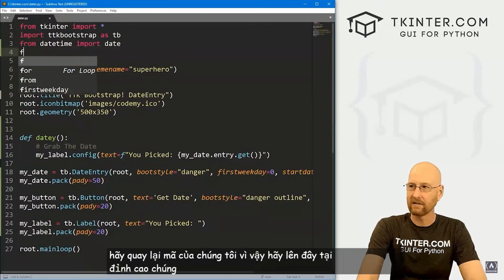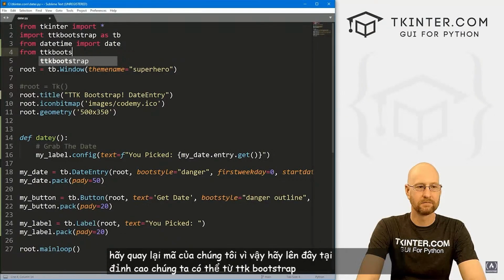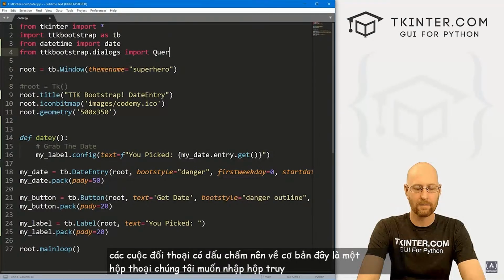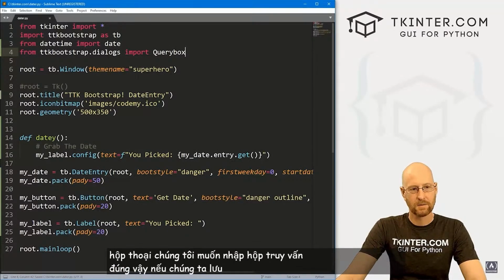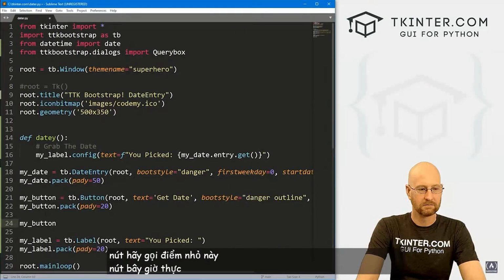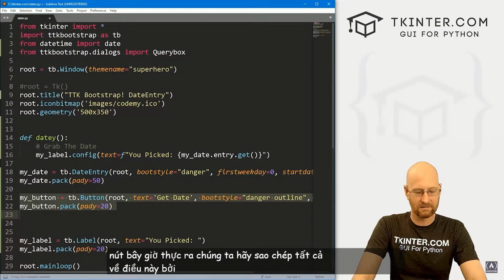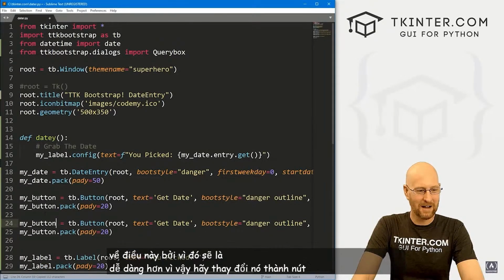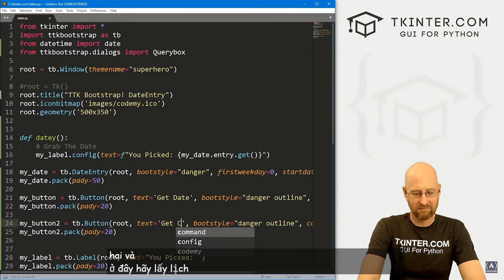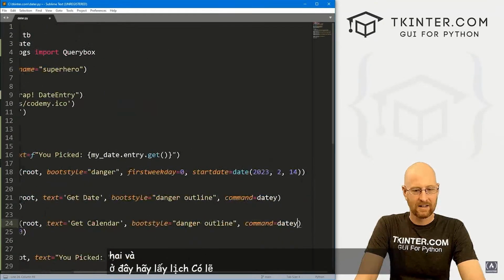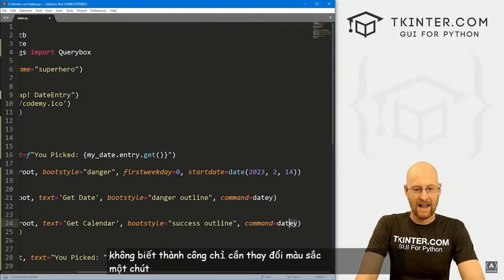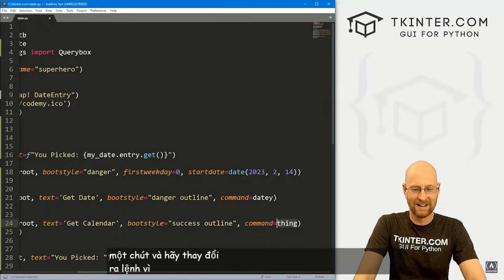So up here at the top, we can from ttkbootstrap.dialogs. So this is basically a dialog box. We want to import query box, right? So if we save this, now let's come down here and let's create a second button. Let's call this my_button. No, actually, let's just copy all of this because that's going to be easier. So let's change this to my button 2. And here, let's say get calendar, maybe. And instead of danger, let's call this, I don't know, success. Just change the color a little bit. And let's just change the command to thing because I'm being lazy.